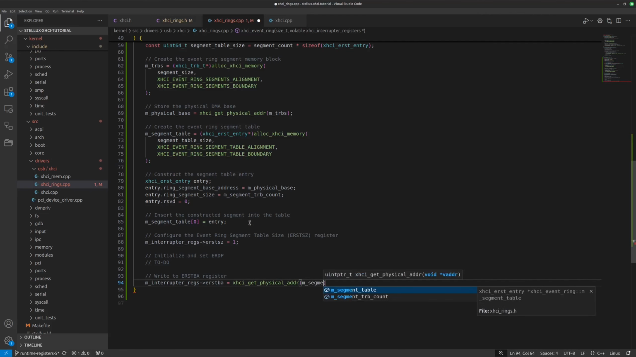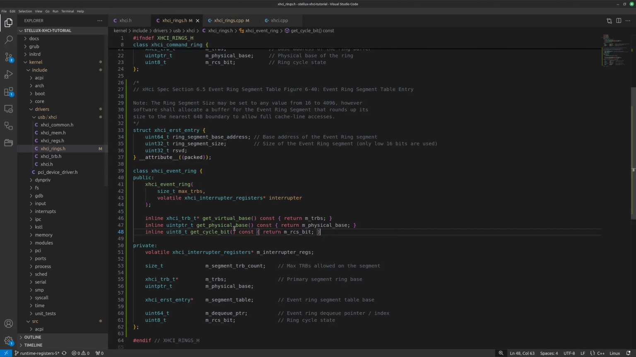ERST base address register. Now that we have the appropriate code structure, let's quickly go into our header file and declare the function to update the ERDP register.